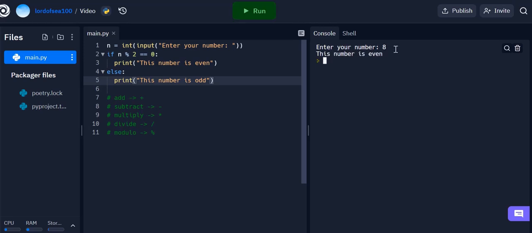If you type in 8, 8 is an even number, so it should output the number is even. If I type in 9, it should output the number is odd. If I type in an example 19, then the number is odd. Let me type in one more example, 48. It should output the number is even. And you could test more of these test cases on your own time. And that's basically how the modulo operator works.